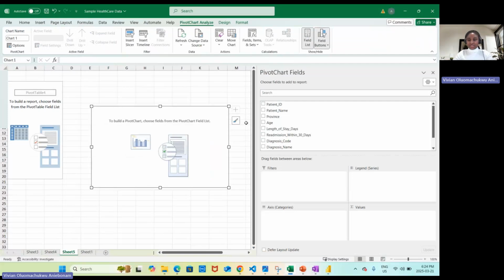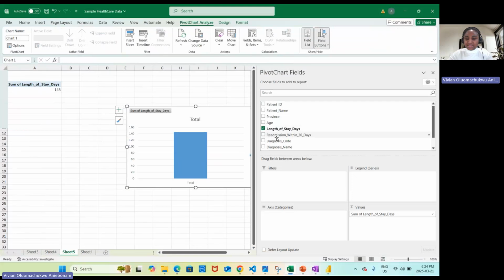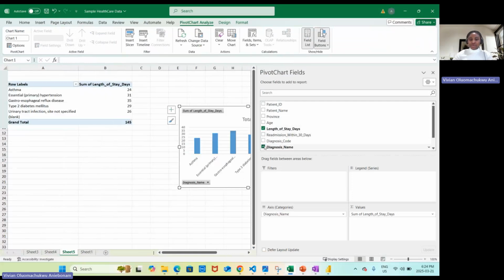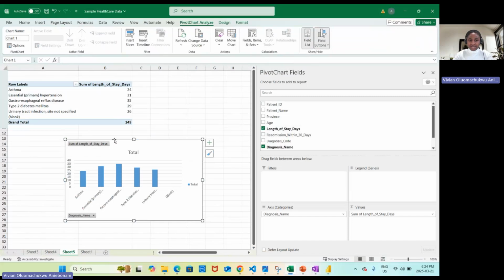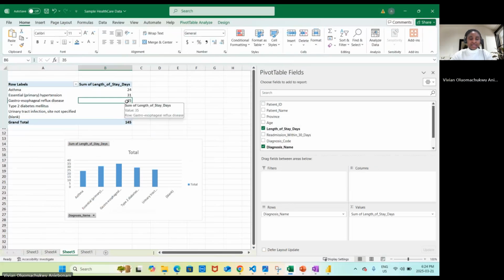And remember my use case. My use case is to understand the length of days plus the diagnosis name. Let me know if someone stays in the hospital for a long time, does it affect the diagnosis? Does it have to do with the diagnosis? And obviously the answer is yes. If you look at the highest stay here, which is gastroesophageal reflux disease, it has the highest length of stay. And that's why it has been analyzed here and shown in the chart.